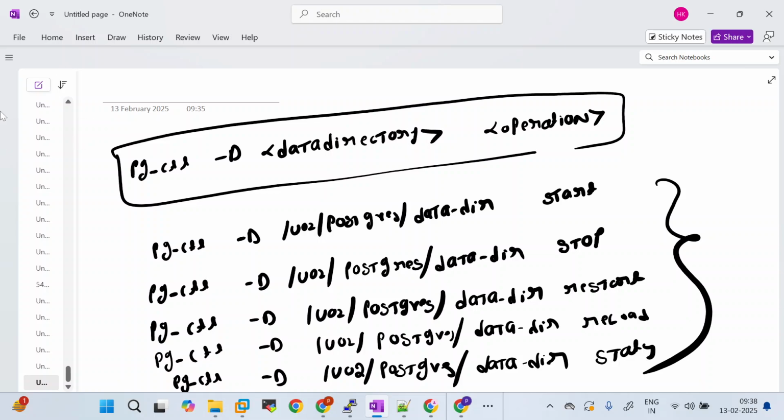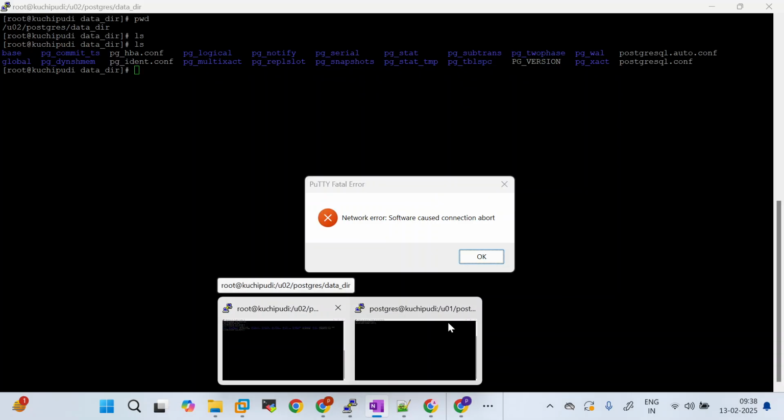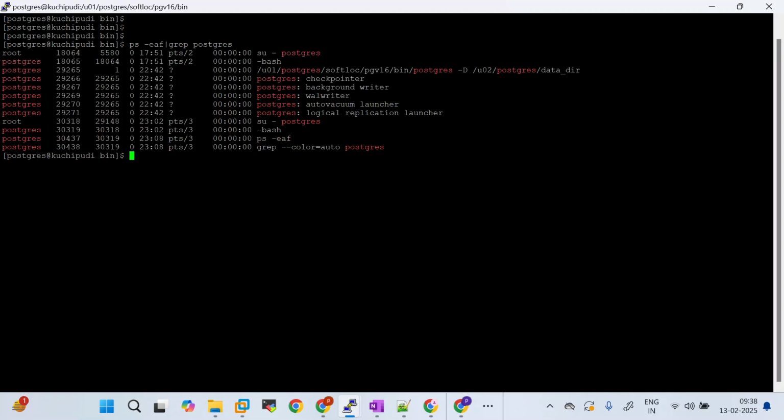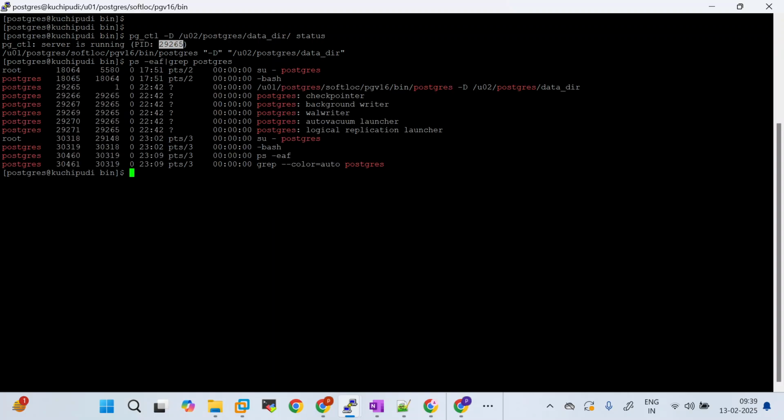If you remember, at the start of this class we already started the Postgres cluster using the pg_ctl utility. Now let me check the status. How can we check the status of a Postgres cluster? We can check in two ways. One is ps -ef | grep postgres. Otherwise, you can check pg_ctl -D /u02/postgres data directory status. See, the Postgres cluster is running. This is the postmaster process, with PID 29265.